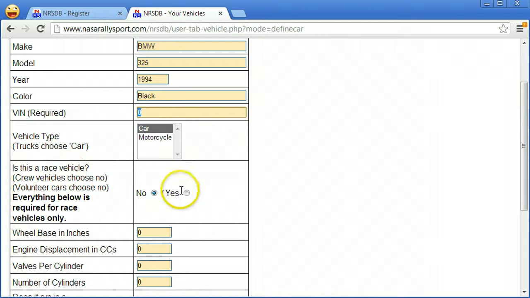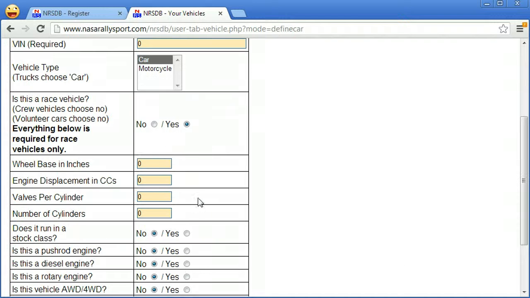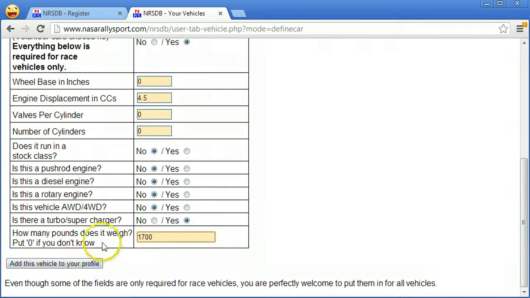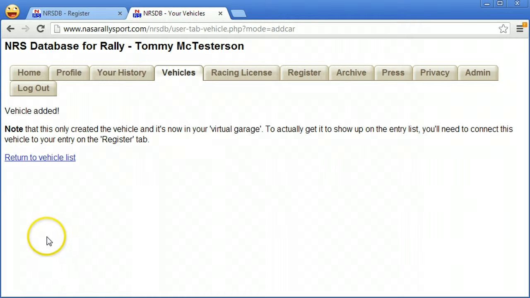Is this a race vehicle? Yes, this will be a racing vehicle. Wheelbase, I'm not sure. Engine displacement, let's say, I don't know, let's say we put a 4.5 liter engine in there. And is it all-wheel drive? No. Is it turbocharged? Yeah, we turbocharged it too. How much does it weigh? I'm not sure. I did a lot of lightening, 1,700 pounds. You can just leave it 0 if you don't know. So we add this vehicle's profile. Okay, vehicle's added.